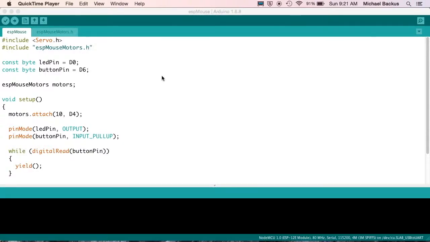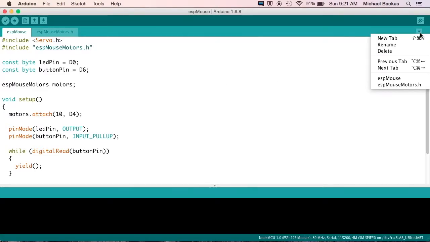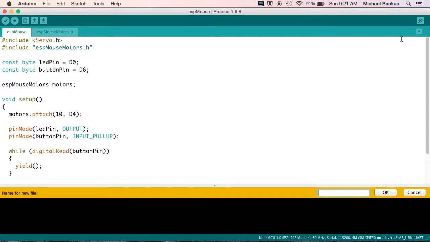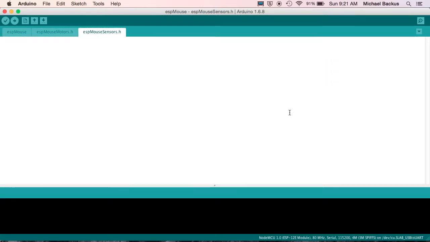Starting with the code you finished with in the movement section of this course, create a new tab and name it espMouse sensors.h. Just like the beginning of the motors class, you'll need to add #include and then the Arduino.h file.